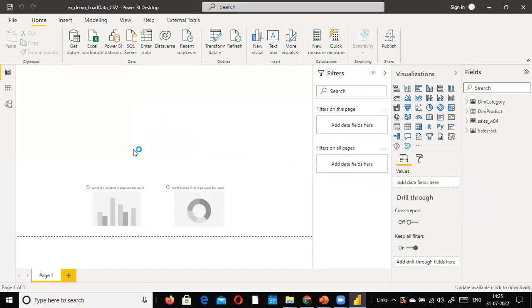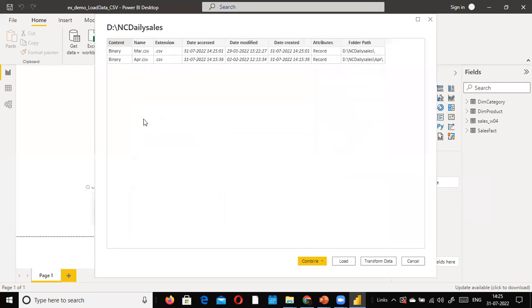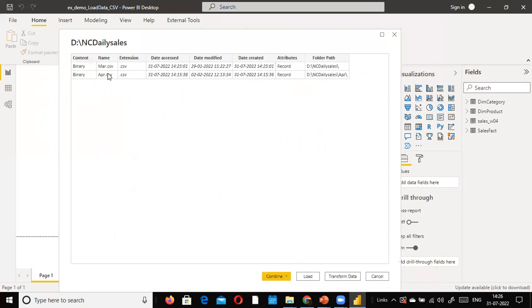Click on this, this is the folder name, not the file name. See, it still shows all the files in the NC daily sales folder. Inside this folder, I have another folder called APR. So the folder connection not only shows all the files available under the NC daily sales folder, but also the files available under the subfolder of NC daily sales.